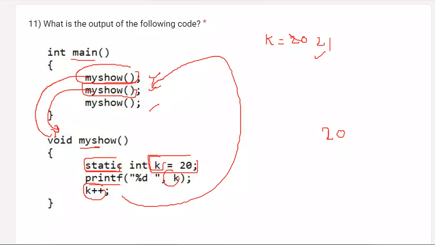That means you have defined the variable k as type static. That means between the function calls, its value will be available. So after the next function call, the value of k will be 21, but not 20, because you have defined the variable of type static. After that, you are printing the value of k. So now what is the value of k? 21. Again, you are incrementing the value of k, k plus plus, which means the k value will become 22.